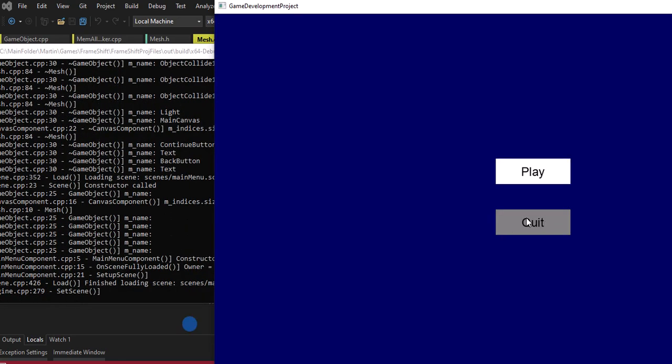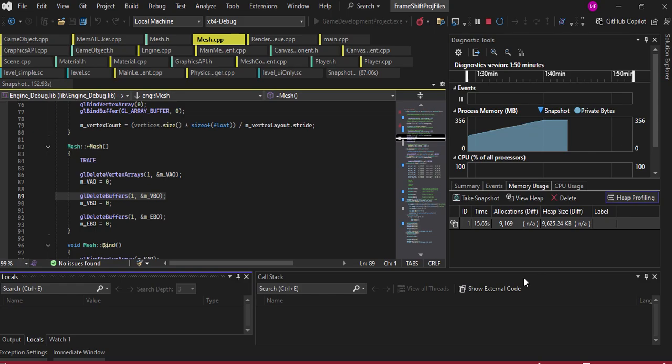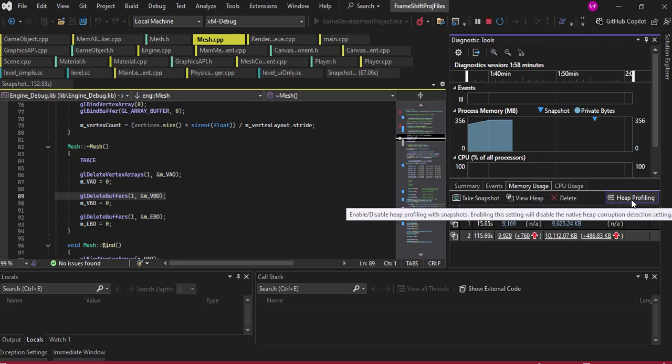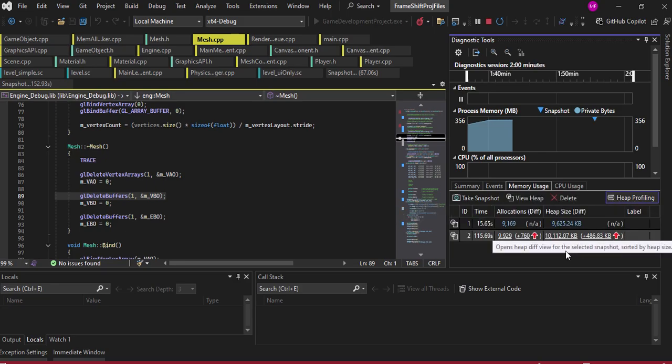And let's grab another snapshot and take a snapshot. There you go. I don't know if I said it before, but you may need to enable this heap profiling here if the take a snapshot button doesn't appear. Okay.